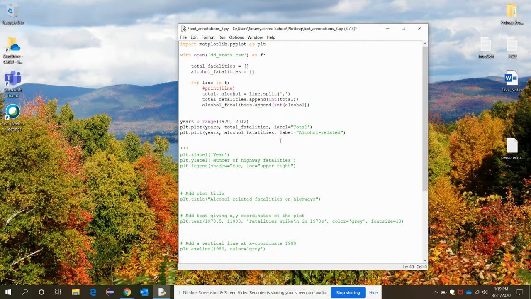let's first see what we have in our code. As you see, first the import statement: the pyplot library of matplotlib is imported, and we are using a temporary name, plt, for the matplotlib.pyplot library. Then I have one file, ddstats.csv. Let me open the file.